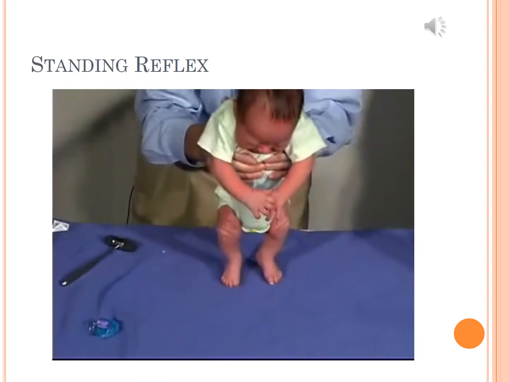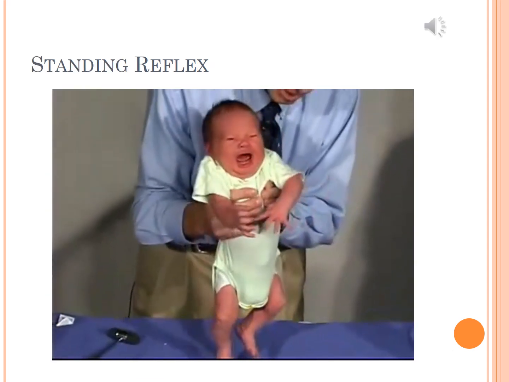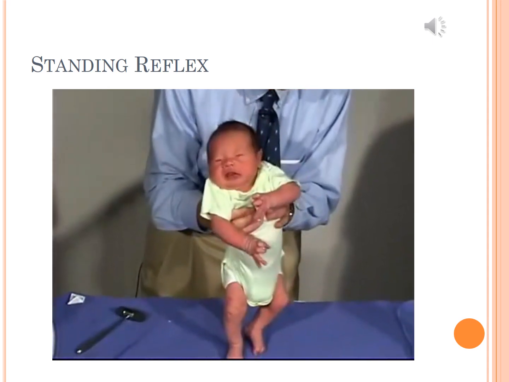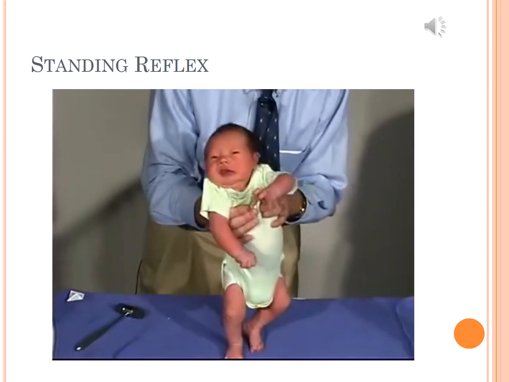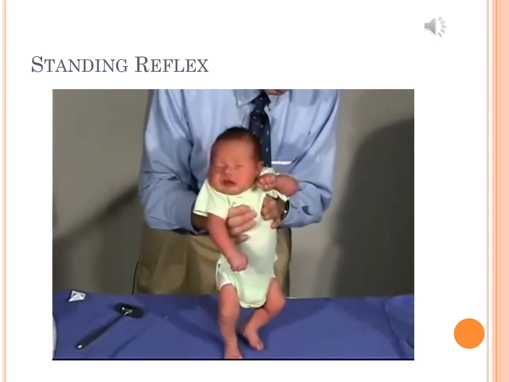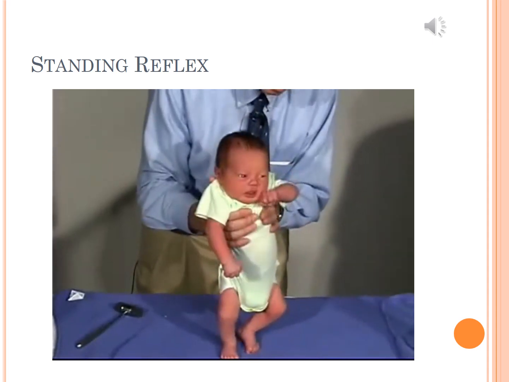Now we're going to put him in vertical suspension. Again, I should be able to hold on to him and have strength here in the shoulder girdle so he doesn't just slip through my fingers. So that's good. Okay. This isn't the greatest video to show the standing reflex, partly because the baby's a little fussy. He's not really responding too well to being held in that position. But you can see he does receive weight on his feet for at least a second or two before he picks his feet up again.